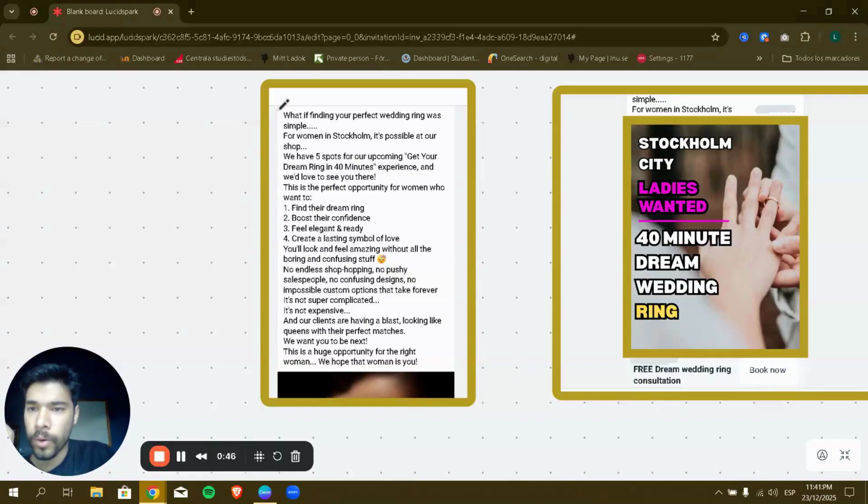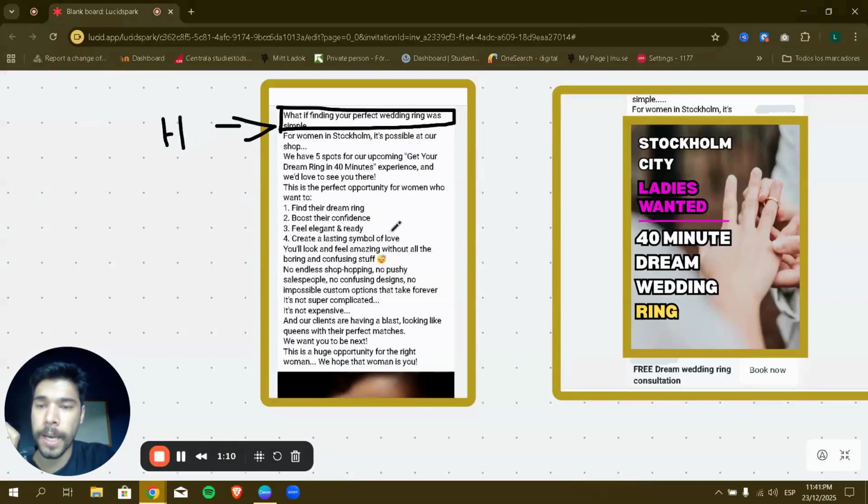What we did for this ad is run this hook: "What if finding your perfect wedding ring was simple?" We also have a split test on "simple" versus "easy." On this one, we just had "simple." Everything inside this pocket, that's the hook. And then all of this is the copy.